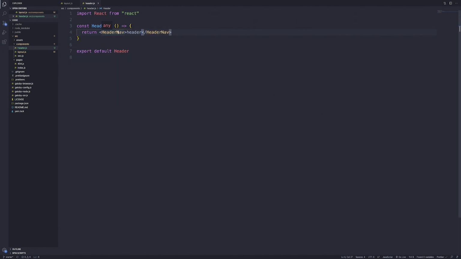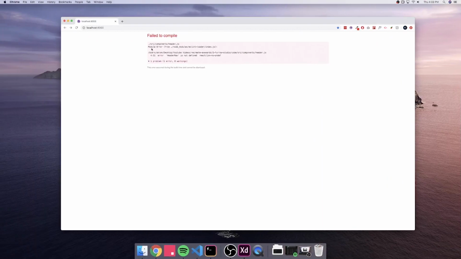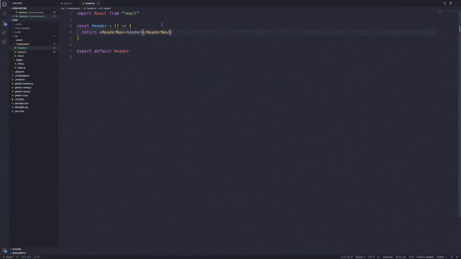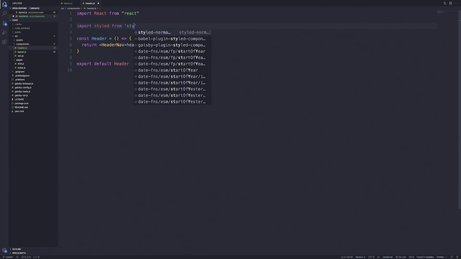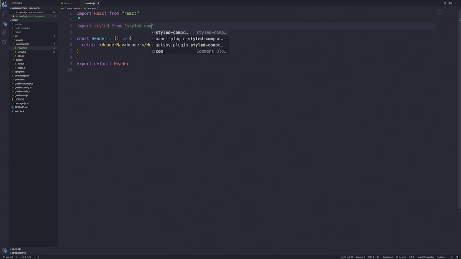And what should happen is an error should occur, which it does. It tells me that header nav is not defined. So we need to create header nav. To do so, we're going to need to import styled from styled components. Not styled normalized, but components.